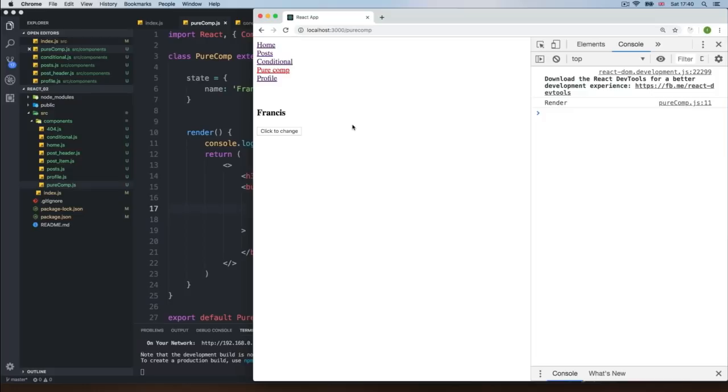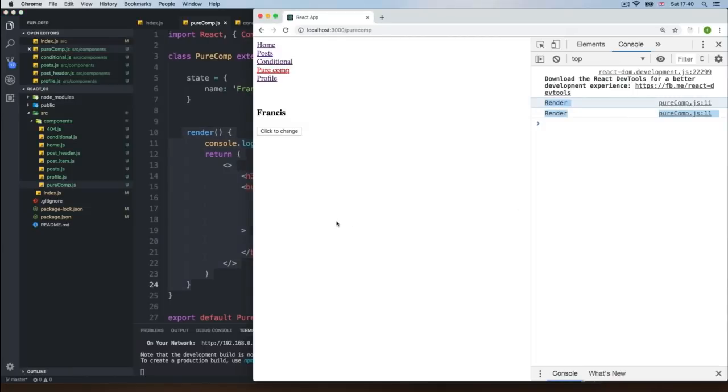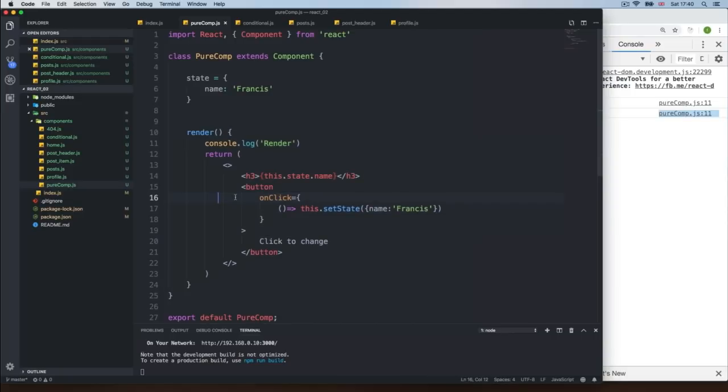Again, I know it makes no sense, but I'm going somewhere. So if I click change, of course, we are updating the state to Francis, but again, we are not really changing anything because we already have Francis. But the application still renders twice. So what is the point in re-rendering the application, redoing everything when the value is pretty much the same? It's just pointless. So if we think about this, it makes no sense.